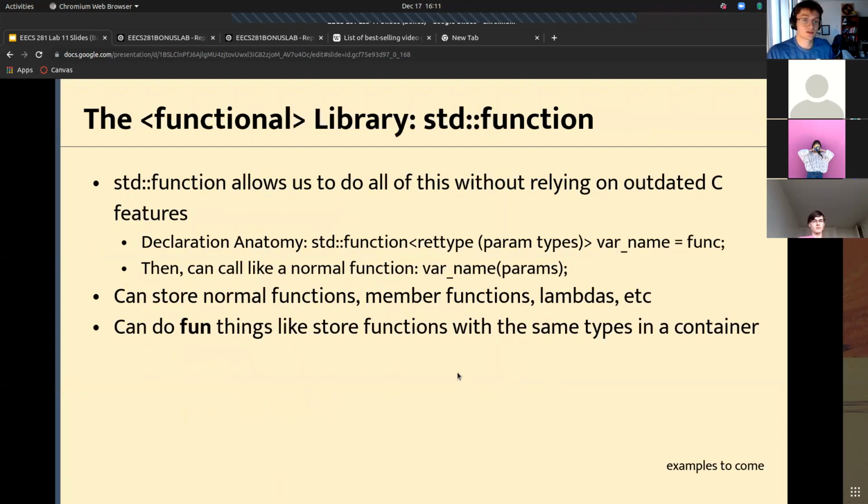Now there is this thing called std function, which allows us to do all of that without relying on these outdated C features. And the declaration anatomy is very similar to a function pointer, but it looks a lot nicer. It is just std function, and then as template parameters, but it seems weird to me, you do the return type and then in parentheses the parameter types. And then you can give it whatever variable name you want, and it looks more or less like a pretty C++ version of something that was ugly. Then you can call the function as you would normally.